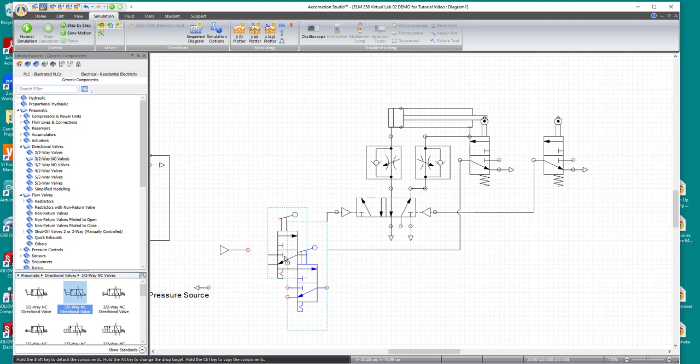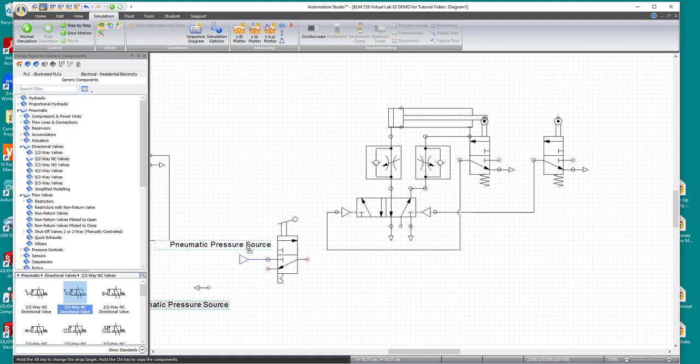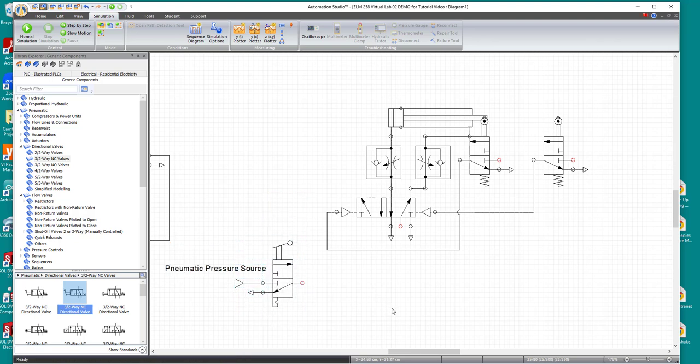So let's see, I'll just put it down here a little ways. And the main pressure source is going to go right in here. And then the exhaust has to go here. And just move this all down a little bit. And then we just have to hook up pressure to this. That's the 5-2 valve. And then these two ports. So let's do this one. Now, when you want to connect a line to a line, if I just click, it doesn't connect. So just double click and it'll create a connection point. Same thing over here.